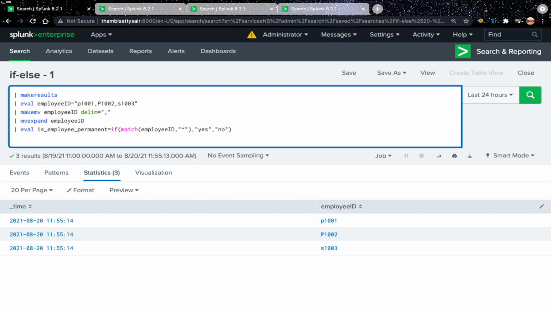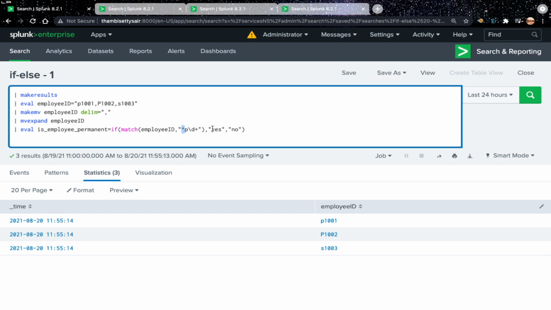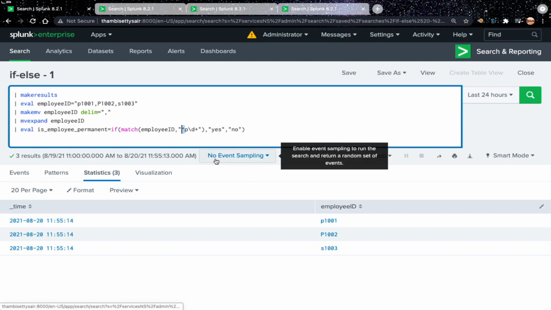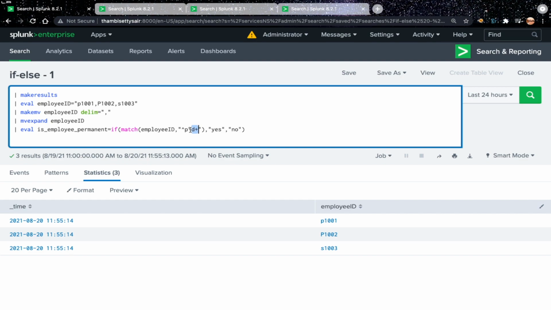Caret P \d plus. Let's understand the regex pattern used here. The caret symbol is used to anchor at the beginning of the employee ID value. The next character is P, which matches the exact character P, and \d plus is to match one or more digits.